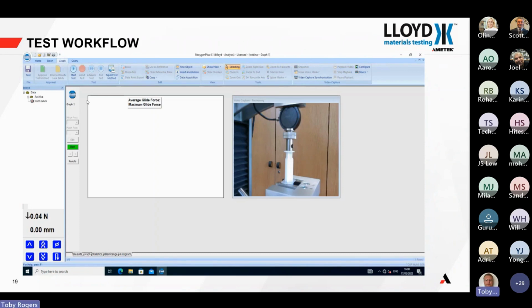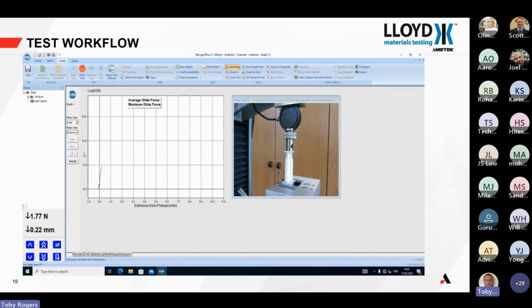So we've made the template, and we're going to start the test, and the machine is going to very slowly compress the syringe, and we're going to measure the force versus the distance moved. So here we go, the force is increasing, the plunger started moving, and now we're measuring the glide force, the force to maintain the movement of the syringe.